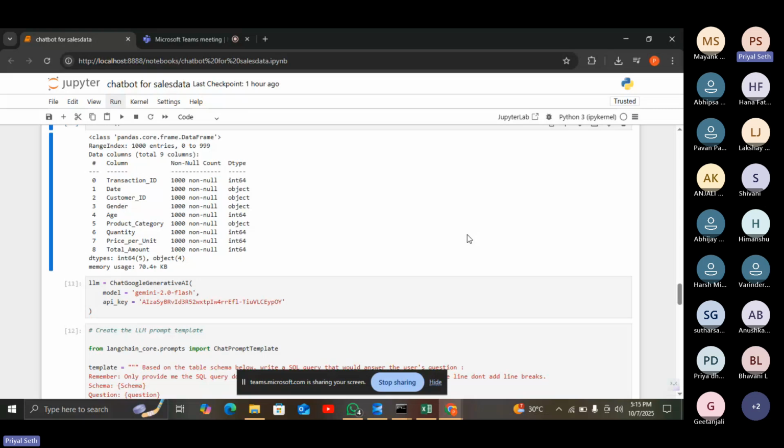In this, a non-tech person who doesn't have coding knowledge can ask questions in natural language, like human language, and the LLM will give them the code, like the query for SQL. The person only needs to copy and paste that query to get the desired answer. So that is why I'm making this project.